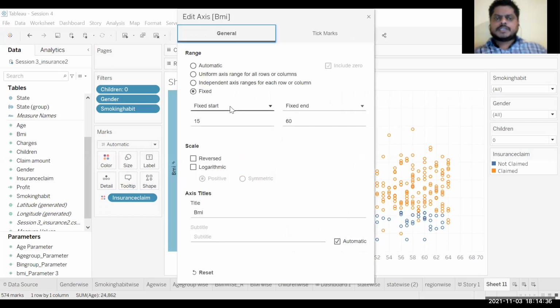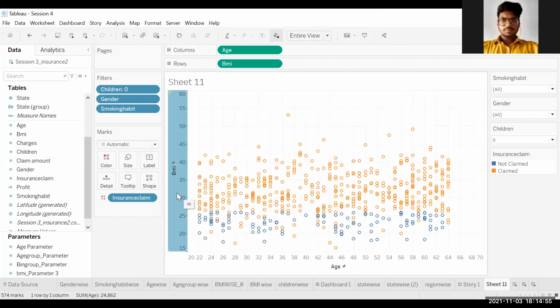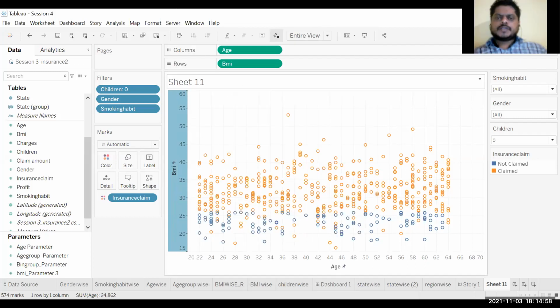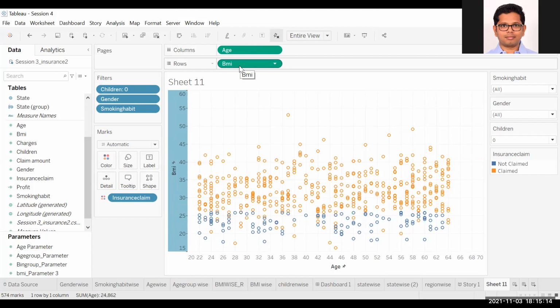What did you change anything? No sir. Click start. Edit. Click start. Okay, everything is the same. Take that out again and do whatever exercise we have done. Again drag age and BMI. I'm not sure what has happened. Take that out again, put age and BMI into columns and rows and try to do it again.